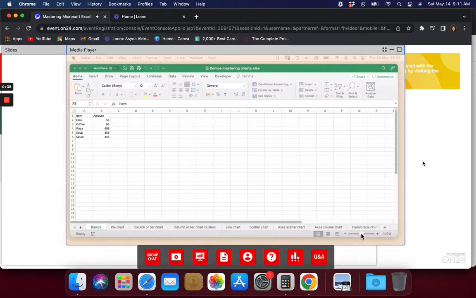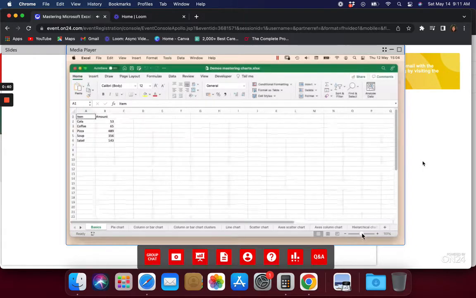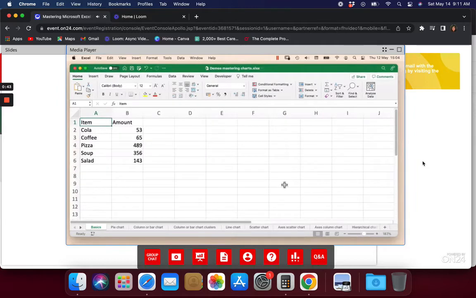Now, in this worksheet, let me make this a little bit bigger so that we can properly see what's going on here. And what you will see is I've first of all got this heading where I've got item and amount. Then I've got a few different items, so cola, coffee, pizza, soup and salad. And then I've got amounts for each one of those.